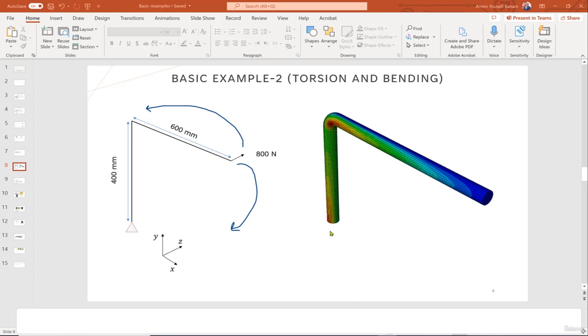Hello everyone, in this tutorial you're going to become familiar with a type of force that can create torsion and bending. As you can see here, we have a very simple profile with a height of 400 millimeters and 600 millimeters length, and we have an 800 Newton force applied in the Z direction, and this force will create torsion and also bending at a pinpoint in that area.